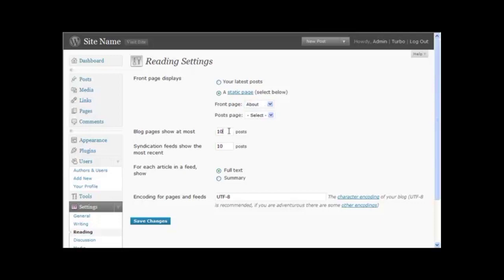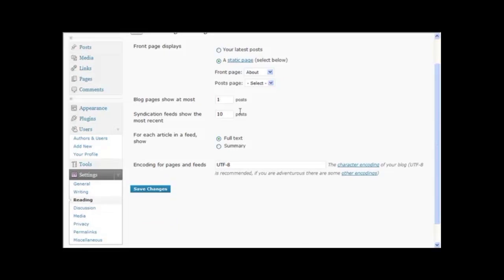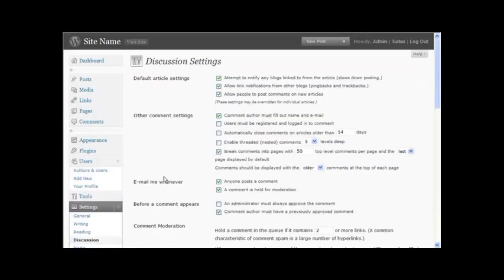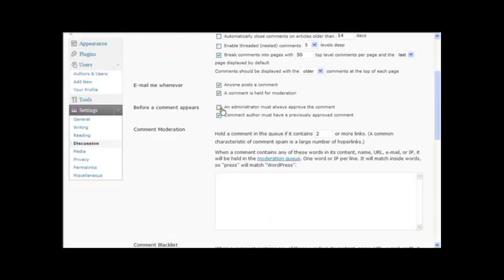Blog pages show at most. I always set that to 1. That way it looks more like a website, less like a blog. Then we save changes. Okay, now under discussion over here, our next settings. Again, most of these you can leave as they are. The only one I'd change is this one.